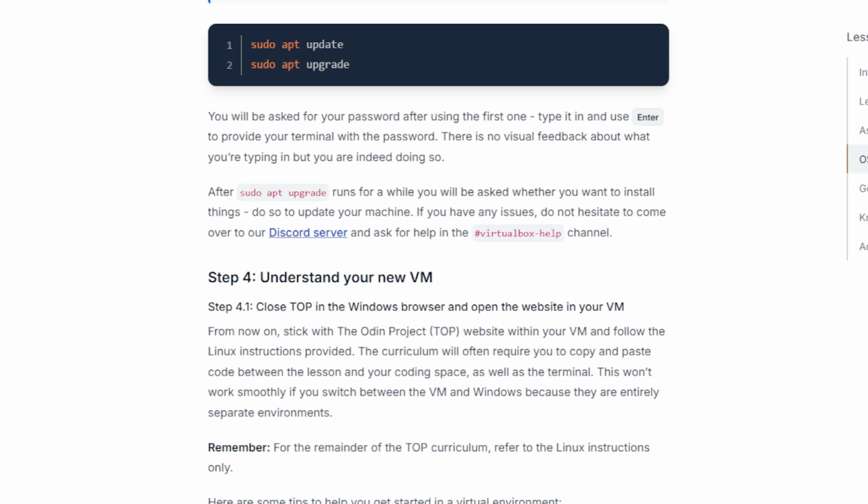Step 4, understand your new VM. Step 4.1, close TOP in the Windows browser and open the website in your VM. From now on, stick with the Odin Project TOP website within your VM and follow the Linux instructions provided.